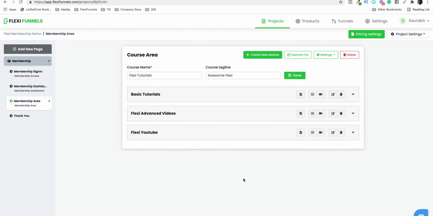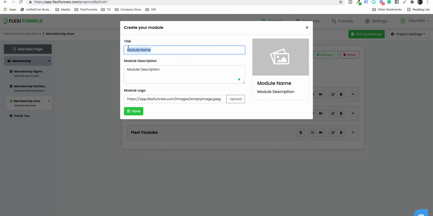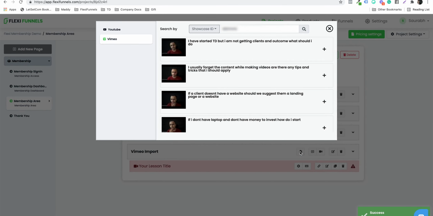Now, in course creation, there's one more thing that I want to show you, which is how to import videos from Vimeo. Once again, you will create a new module. Let's suppose Vimeo import. That's a new module. And you're gonna select the import videos option right over here.